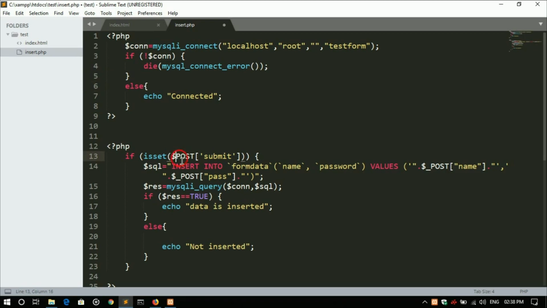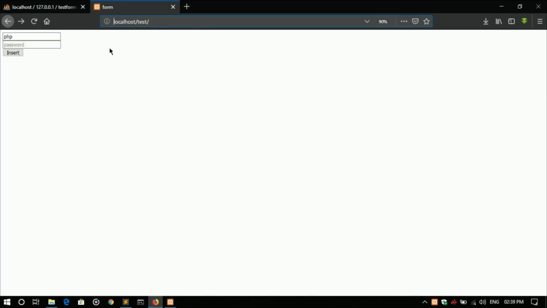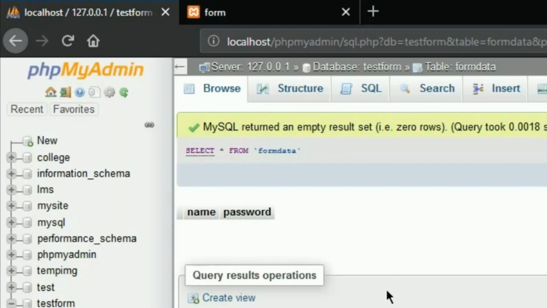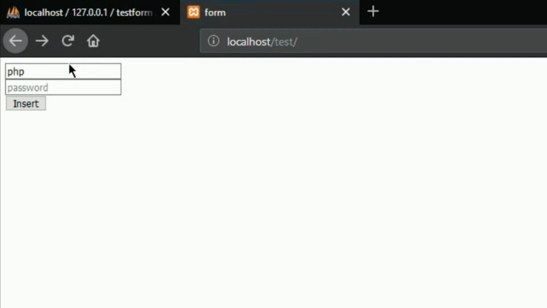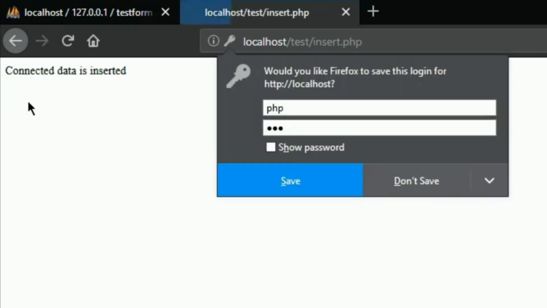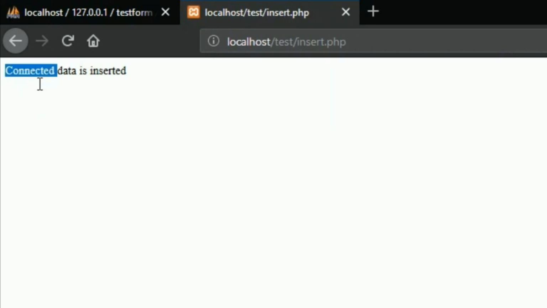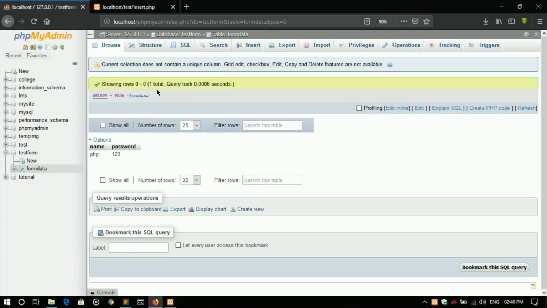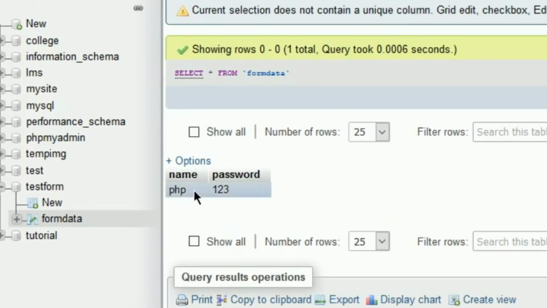If isset is $_POST, everything seems fine. Now let's test it again. Go to form, refresh it, type php. Password is something, that is 123, and insert. Yeah, connected, that is our database is connected. And the second is the values are inserted. Let's test in the database. Refresh. The values are inserted.